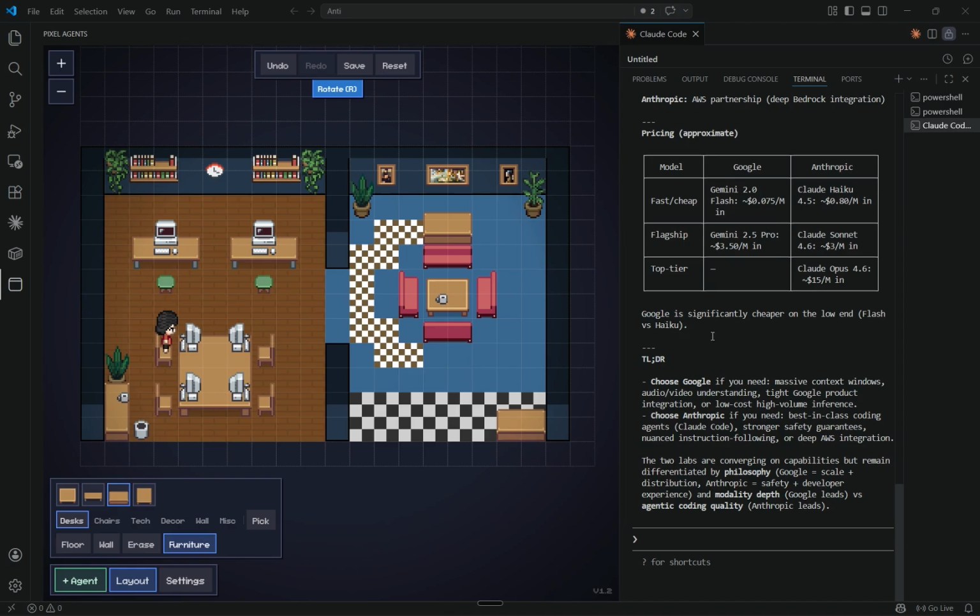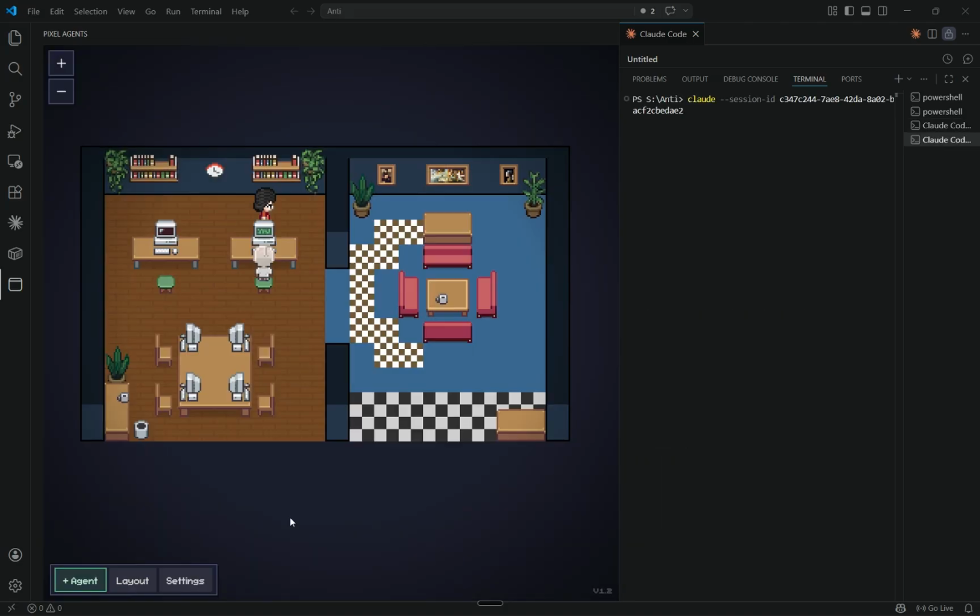So Google is significantly cheaper on the low end of Flash and Haiku. So choose Google if you need a massive context window, and choose Anthropic if you need the best-in-class coding agent. Now it's sitting idle again. I just want to remove this. Oh yes, I just click on it again. Okay, so this agent is sitting idle also.